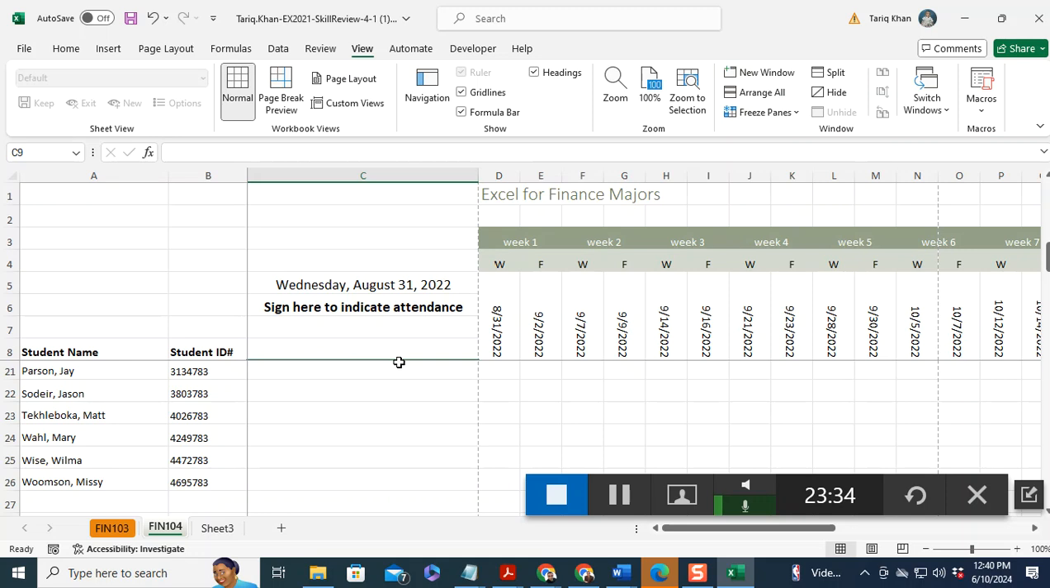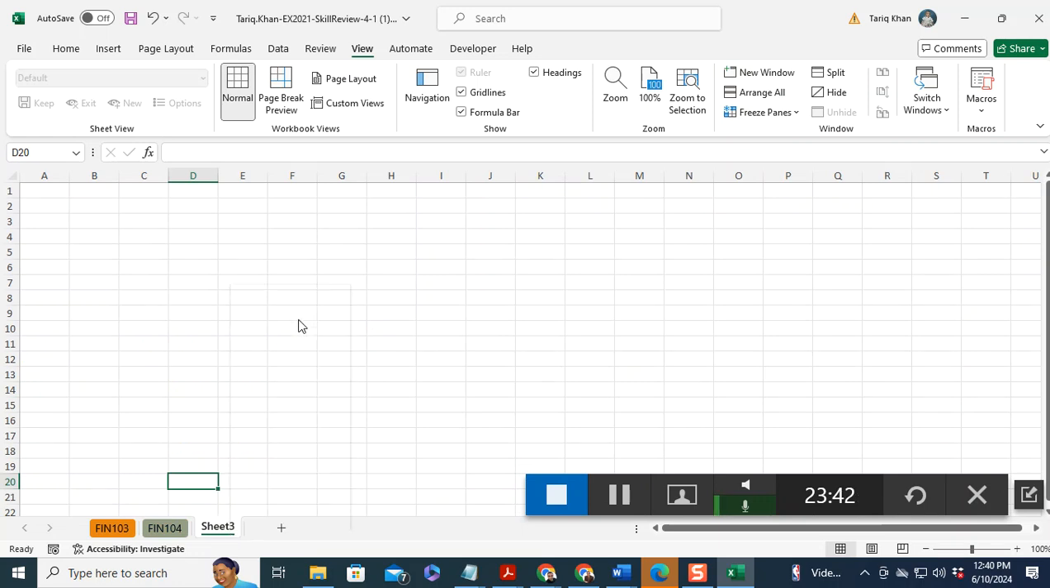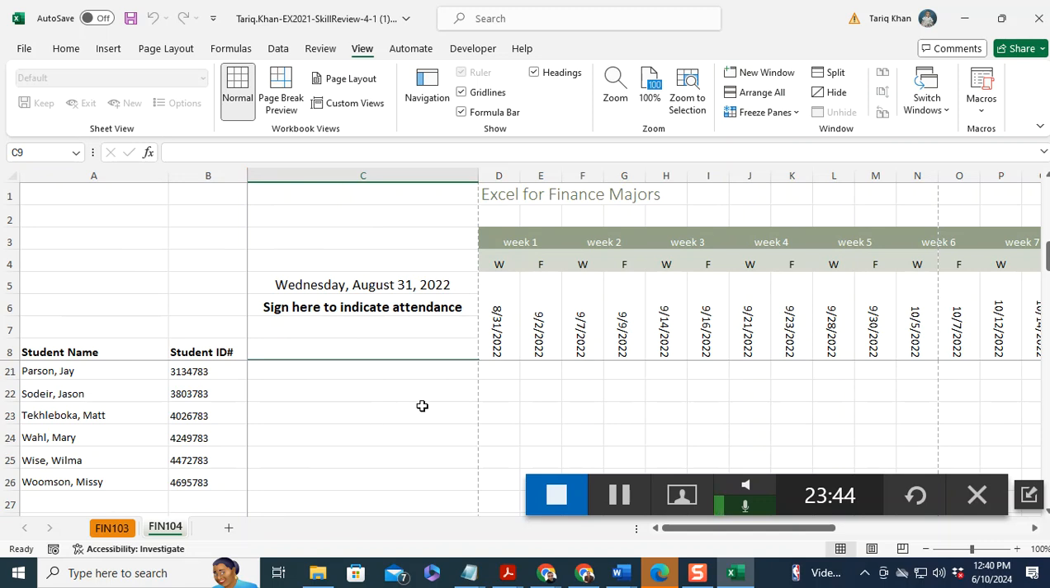Now next one is this sheet 3. We do not need it. So click on sheet 3. Right click on it and delete it, guys. So sheet 3 is gone. Now I have only 2 sheets, 103 and 104, and 1 sheet is hidden. Remember that? Sheet number 2, we hid it.